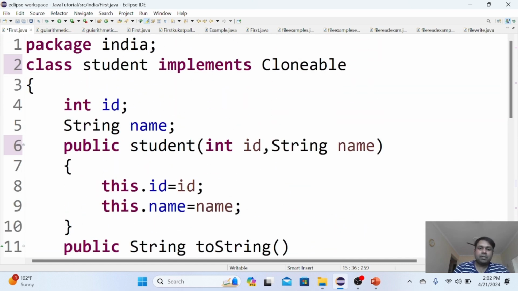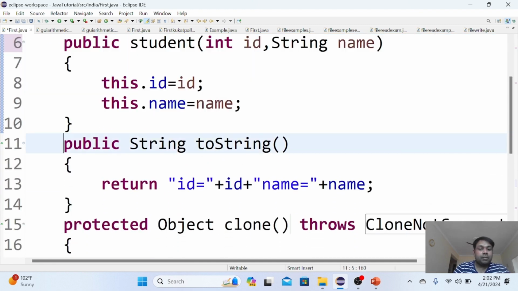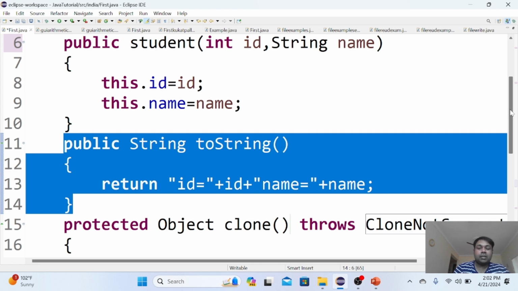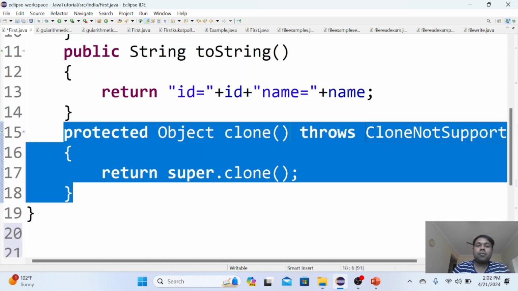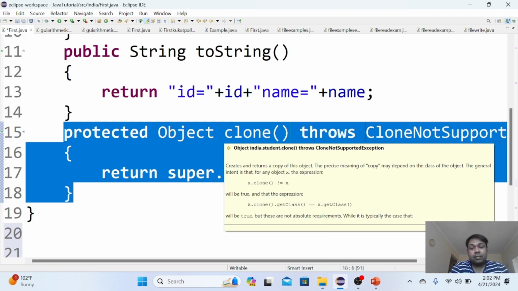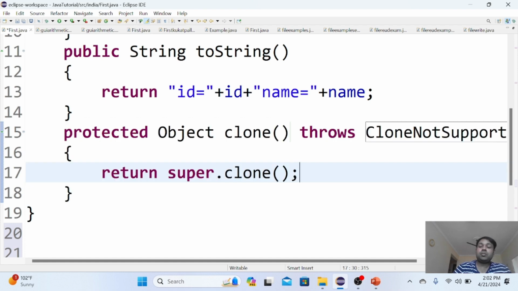Now have a look again. A class which is implementing the Cloneable interface has attributes id and name, and a parameterized constructor. We have a toString method to return values of the object, and this is the abstract method for creating a clone of the object. For that, the abstract clone method which we are using from the Cloneable interface, we are writing just return super.clone. This step is to handle the exception: throws CloneNotSupportedException.